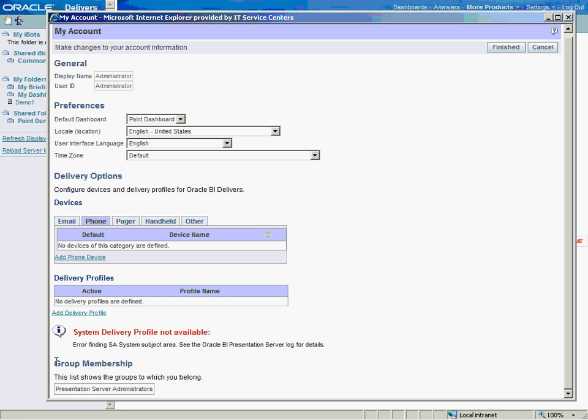Again, it gives you the group membership. This particular administrator always belongs to a group called Presentation Server Administrator. It has access to most of the things in the application, apart from the custom things which you add, so you'll have to get that privilege as you add more custom things. But this is kind of the main super admin who has all that kind of access. So that's the My Account page.